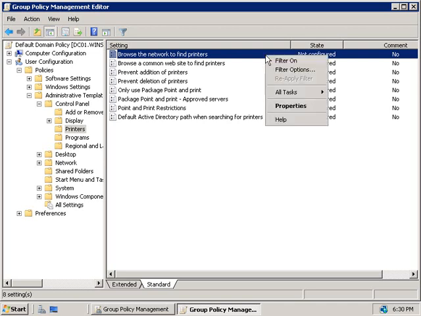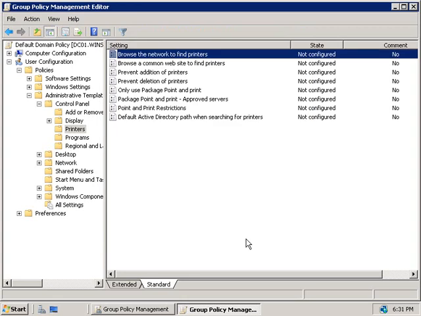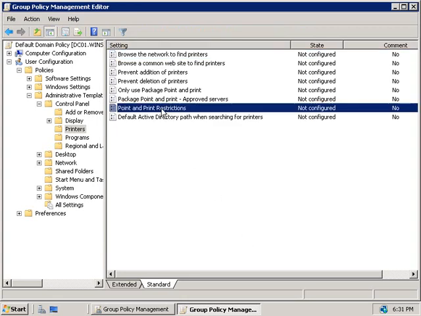However, if we right-click on this policy and then choose Properties, and then set it to Disabled, then users won't be able to search the network for printers using Windows Explorer, and the Add Printer wizard will not display a list of network printers. Now, the next policy that we'll look at is the Point and Print Restrictions policy, which again is also not configured by default. In fact, all of them are set to not configured by default, but this policy lets us define which print servers the users applying this policy are able to connect to.